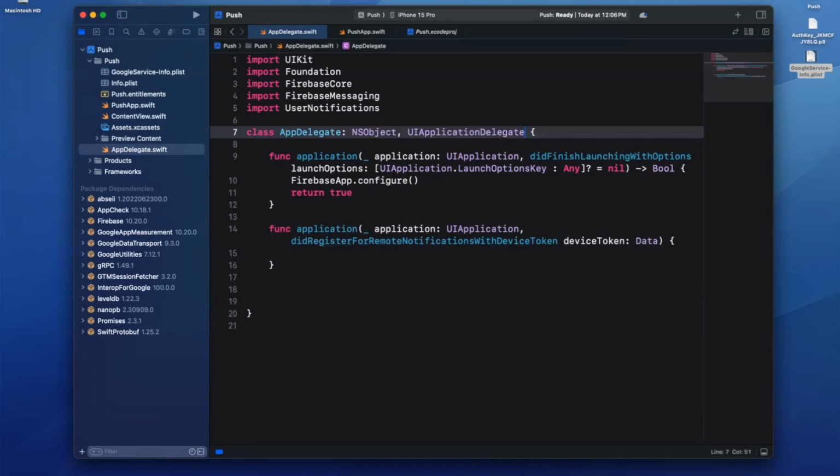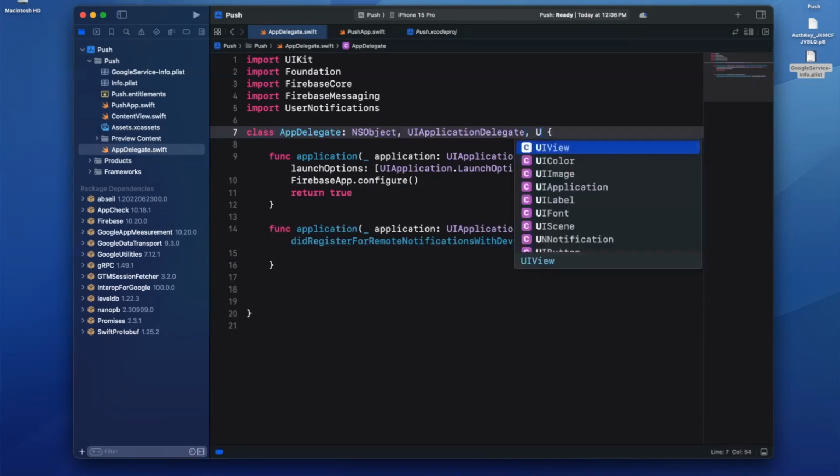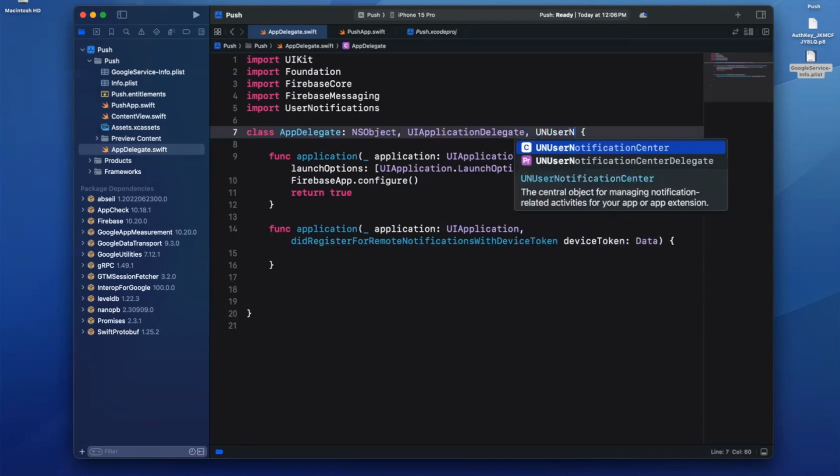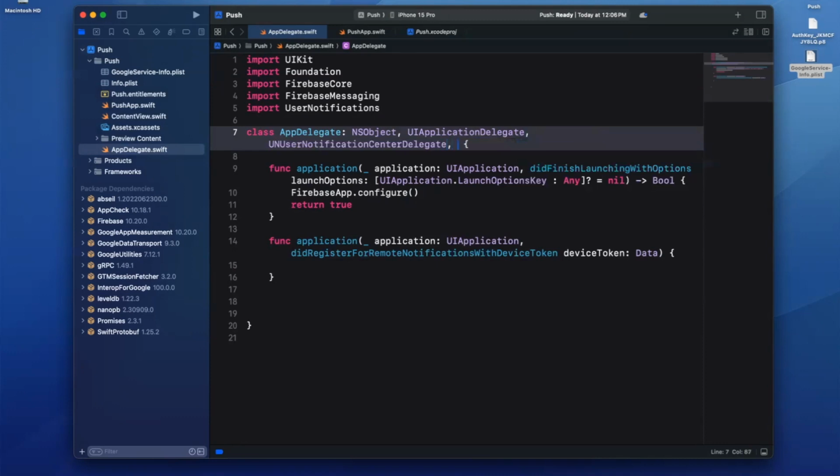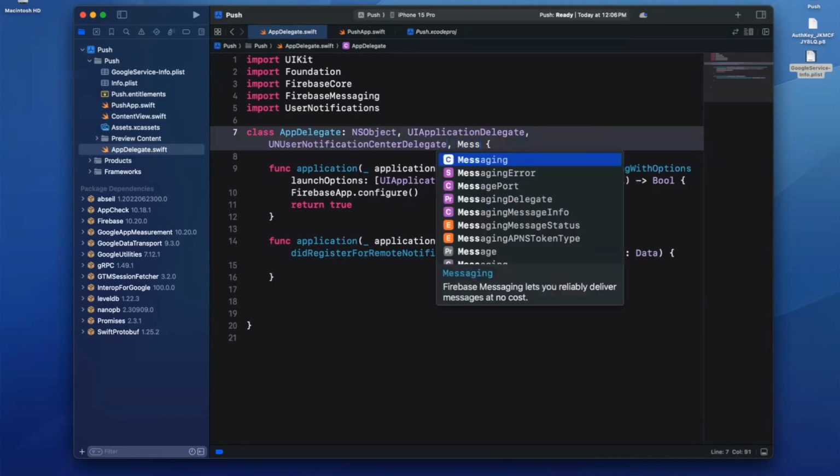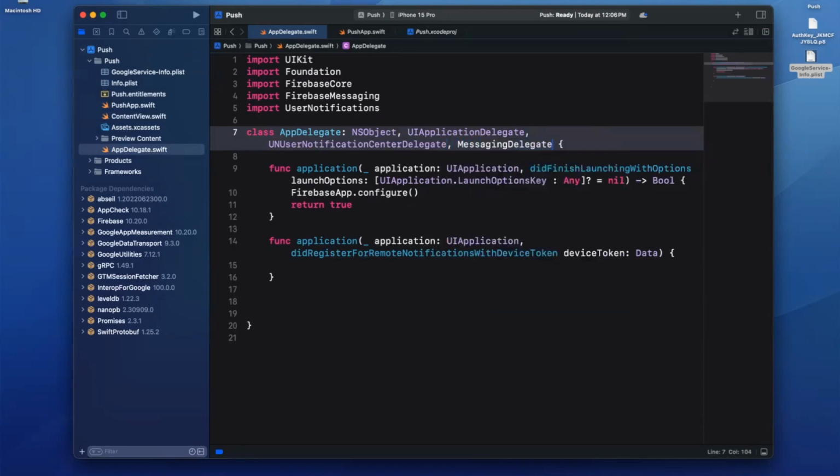Now that we've included all the imports, we're going to inherit from UNUserNotificationCenterDelegate and MessagingDelegate. This will give us the methods that we need in order to capture all the push notifications coming in. So I'm going to write down UNUserNotificationCenterDelegate and MessagingDelegate.